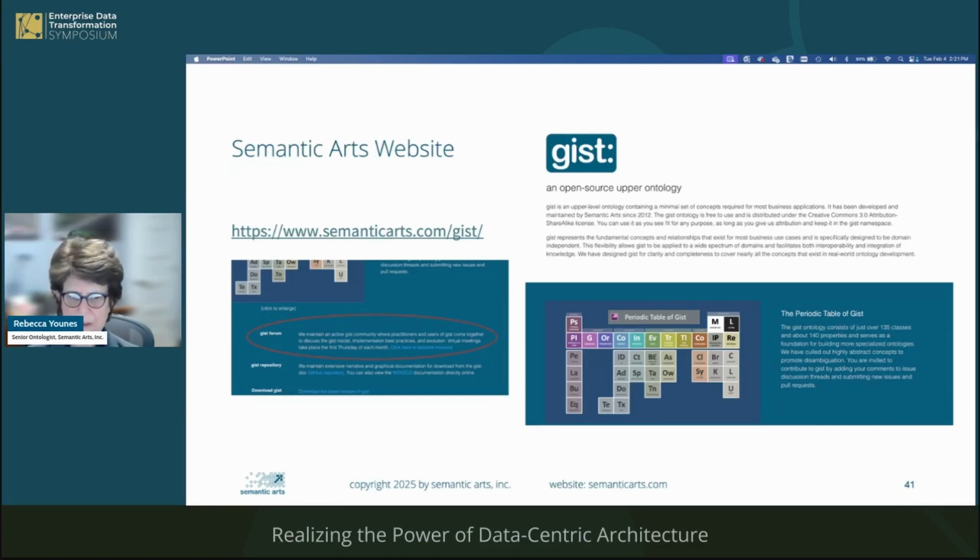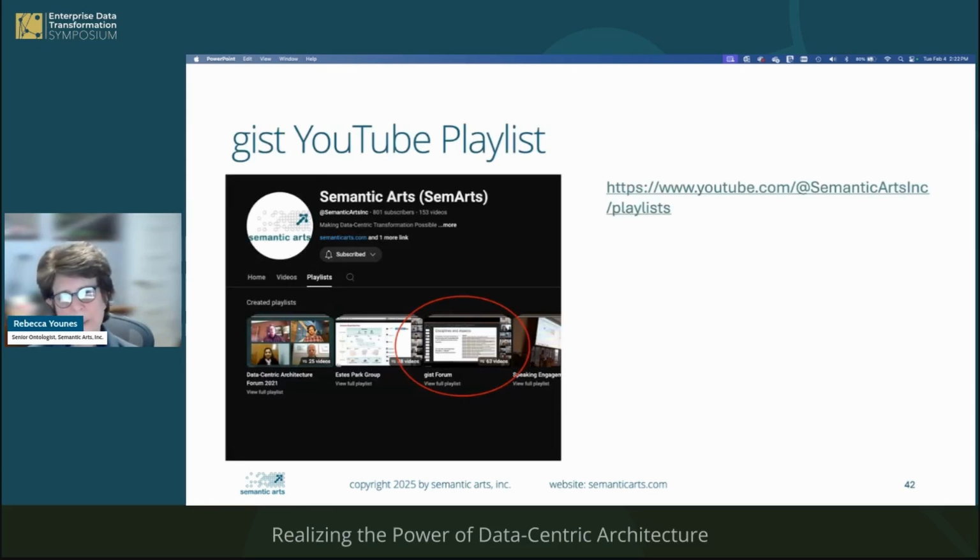We do tutorials. We introduce new features that are coming up, or we discuss with you the possibility of new features so that you can have input into those. So you can sign up for the GIST Forum on that link that's circled in red. And I encourage you to do that to stay connected with GIST and how it's evolving. And we have a playlist on YouTube of the previous GIST forums if you want to catch up.